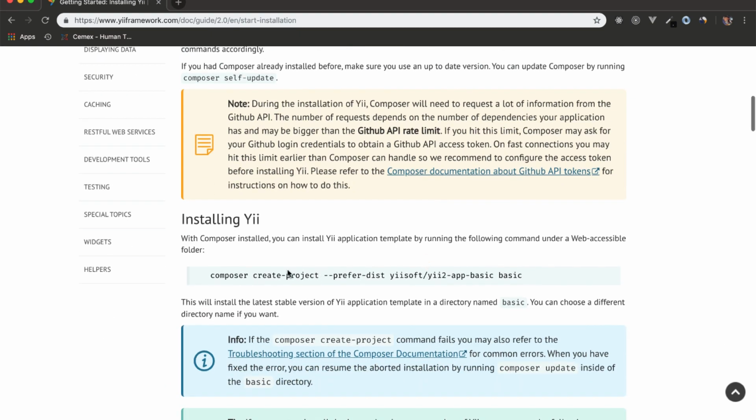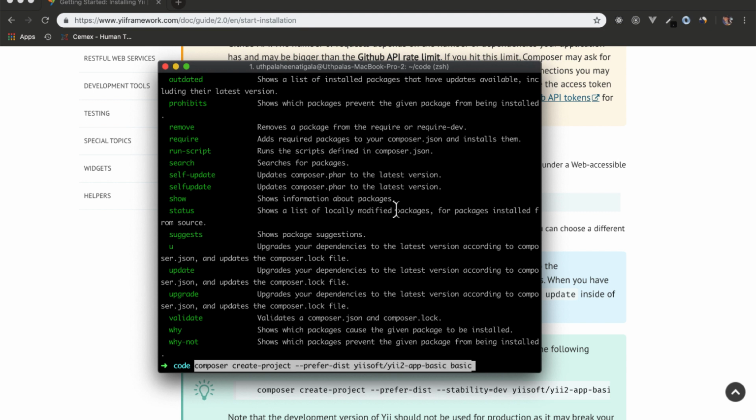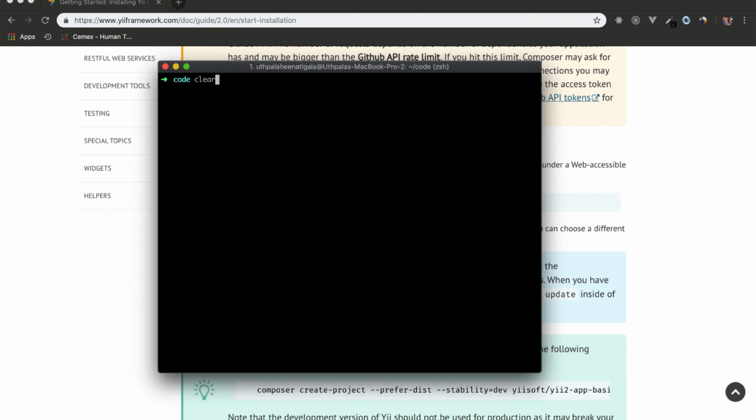Next step is we can use this command. It's a Yii2 basic app template. Copy this and paste it. Let me clear and then let me paste it again. Now this is going to create a directory called basic and install the Yii2 app basic. We have to give it a second.